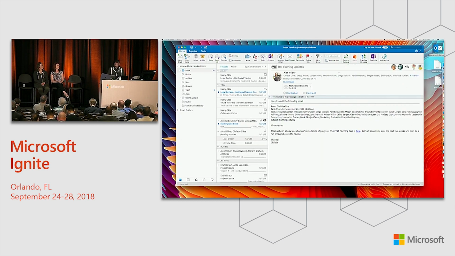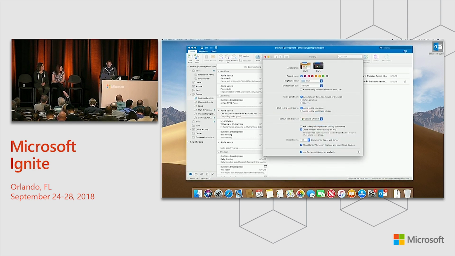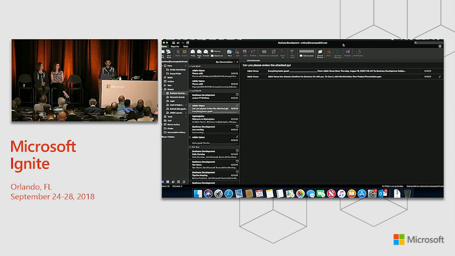And then for the last demo that I have, I'm going to switch over to my second laptop. All right. And coming soon to Outlook for Mac for Mojave is dark mode. We are working on dark mode. It's coming out later this year. Yeah, and we're excited. Cool. And then moving back to slides.